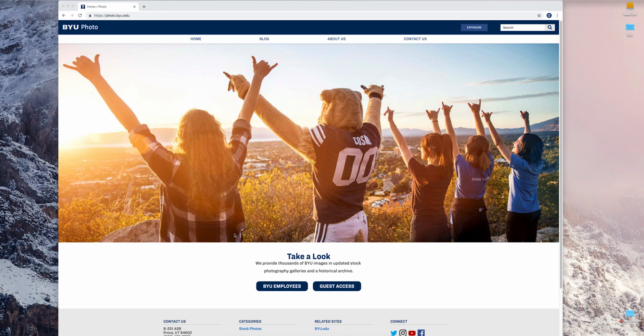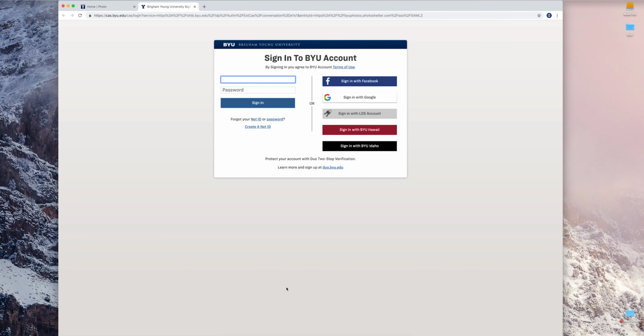So let's jump into the website and we'll show you how to use it. So here we are at photo.byu.edu. There's two different options down here, one for BYU employees and one for guest access. So the guest access is for anybody who is not a BYU employee. By clicking the BYU employee button, you'll be able to log in and get download privileges on our website. Everybody's familiar with this screen, so enter your net ID and password.